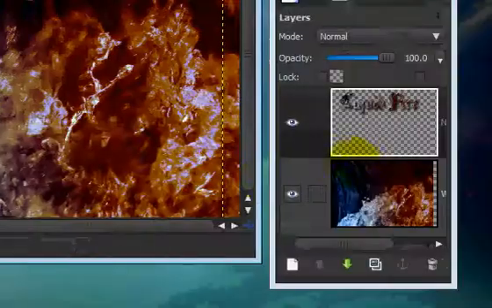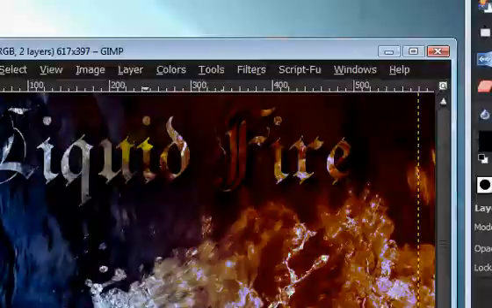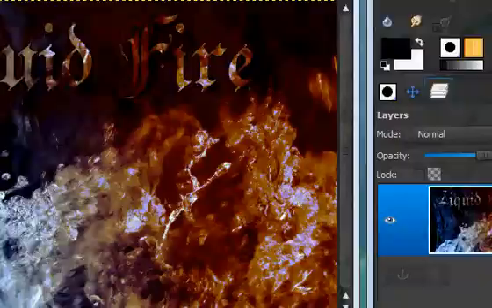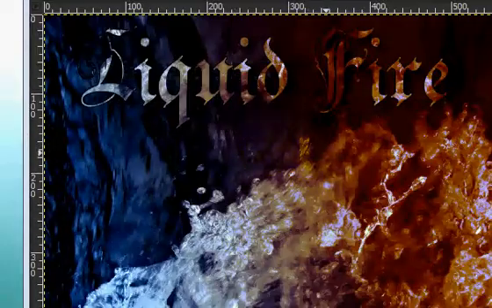Just play around with it where you want it to be, and then if you want to finish the image, just right click and click flatten image, and there is your final effect.